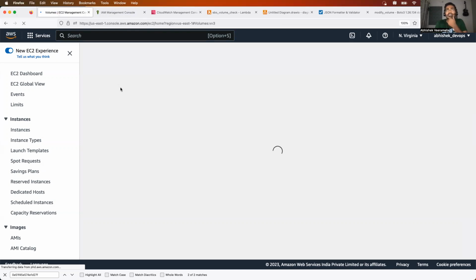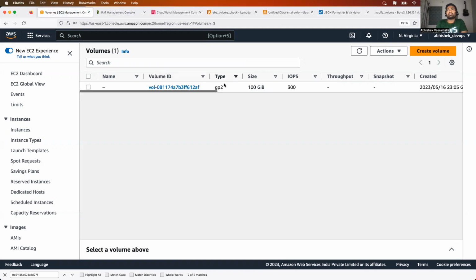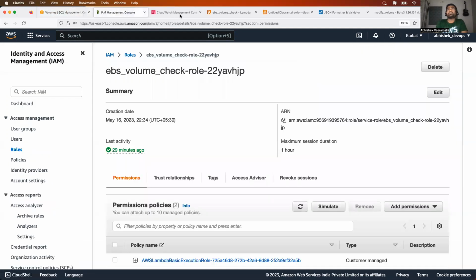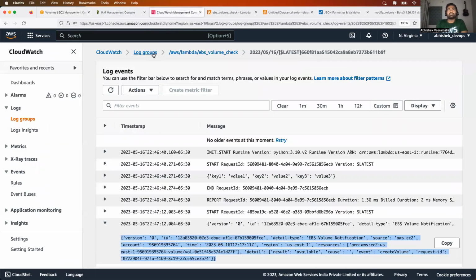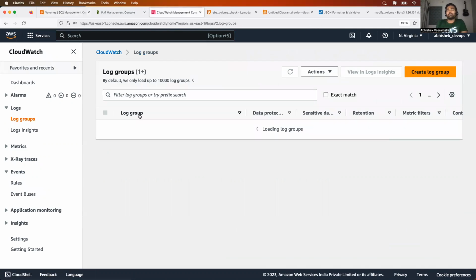I'm hoping it will pass. Let's see the volume type. Okay, it's still GP2. Let's go to the CloudWatch logs and see what has happened. Okay, so this is the CloudWatch logs. Let's go to the log groups one more time and let's see the latest log group. If there is any issue, we should be able to fix it.